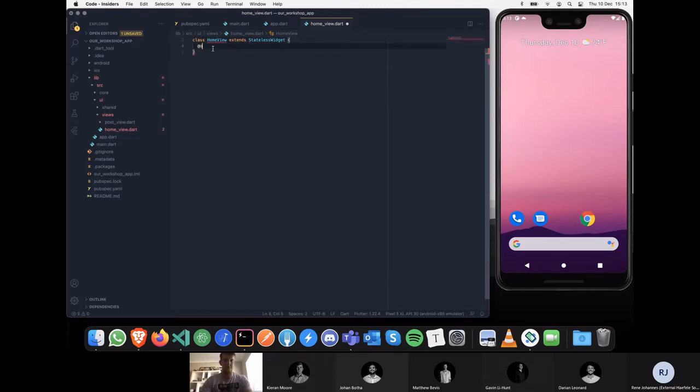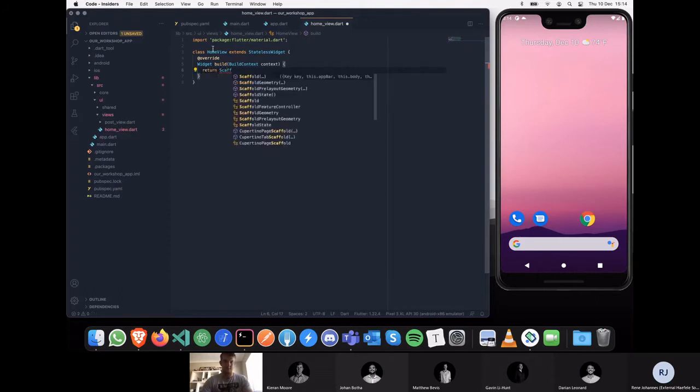And then we have to override the build method, takes some build context. Then we can return a scaffold. So a scaffold is basically generally the highest widget on a view that is used to kind of frame everything that's within it. So this is what had our app bar, if you remember that from last time, where we can give this an app bar widget. And we can say the title is our workshop app. And that actually needs to be in a text widget itself, because you can make that anything.